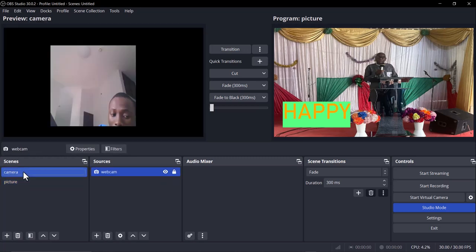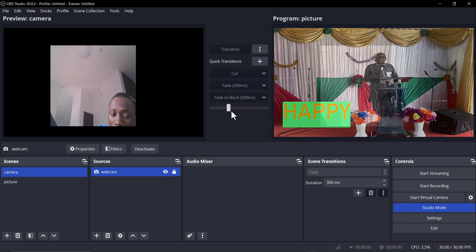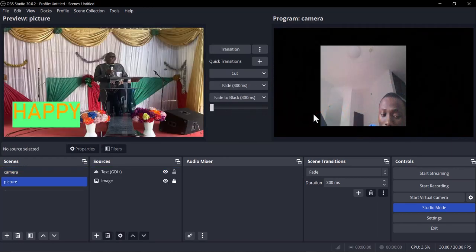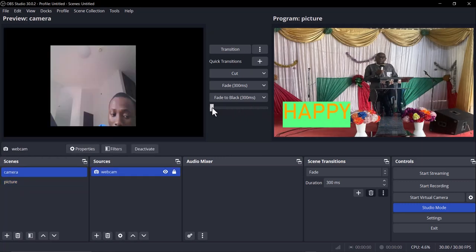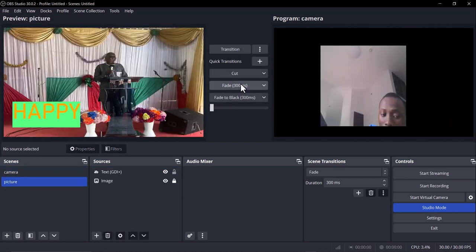If I click on this camera, the camera scene is not yet being shown, right? Until I use this to drag the camera scene here. I can use this to swap in between, right? Or you can use this fade thereabout. So that's just the idea with this.